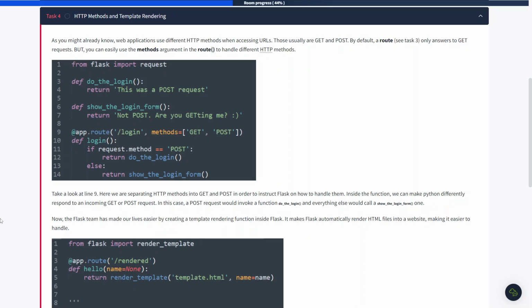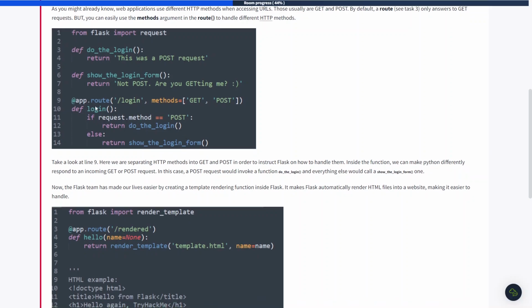Here at the /login route, we see that the methods accepted in this route are GET and also POST, and we can write functions based on it. Here, if request.method == POST, return do_the_login. So whenever /login is accessed using the POST method, the do the login function is returned, else show the login form will be returned.